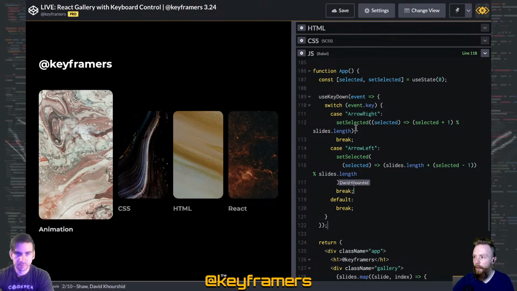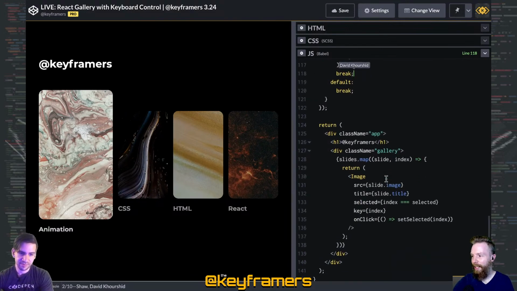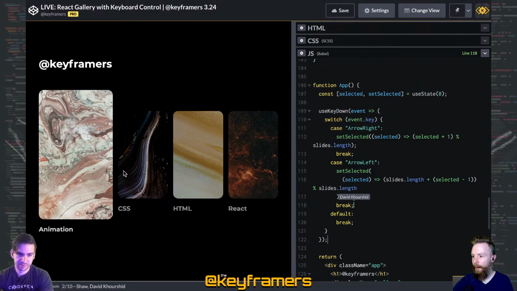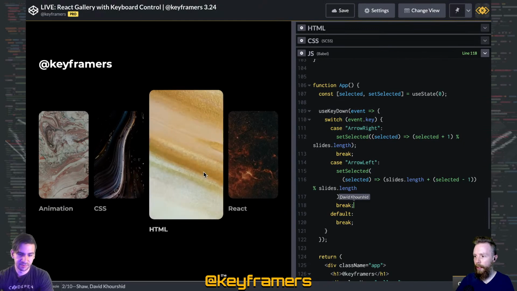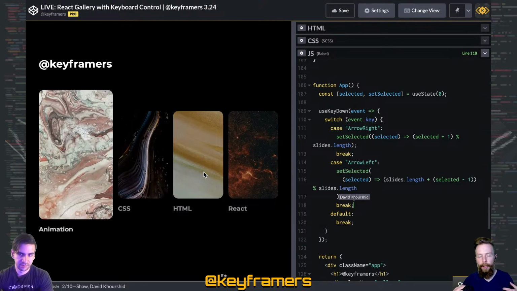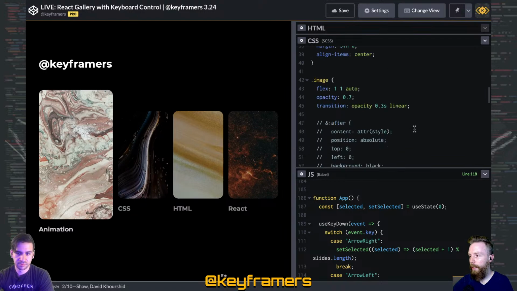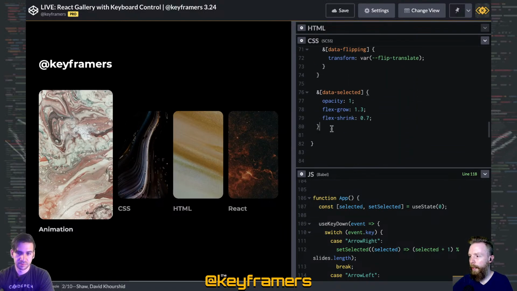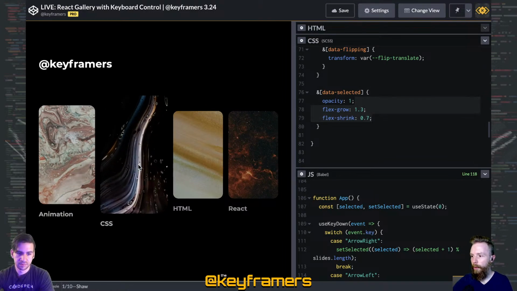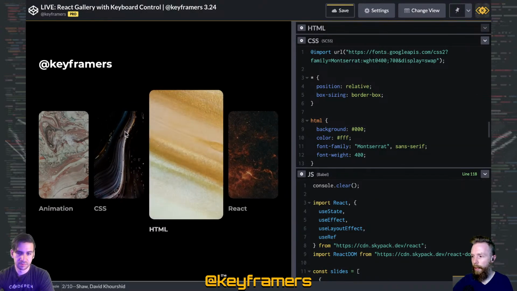All right, let's take a look at how to do flip animations in React and with hooks, interestingly enough. So in our simple React app here, you can click or use the keyboard to navigate through these, and that change is actually changing the layout. If we look in our CSS here, we have our image class, and whenever it is selected, it gets this data-selected attribute, and triggers a flex-grow, so that it becomes a bigger item in this flex container.